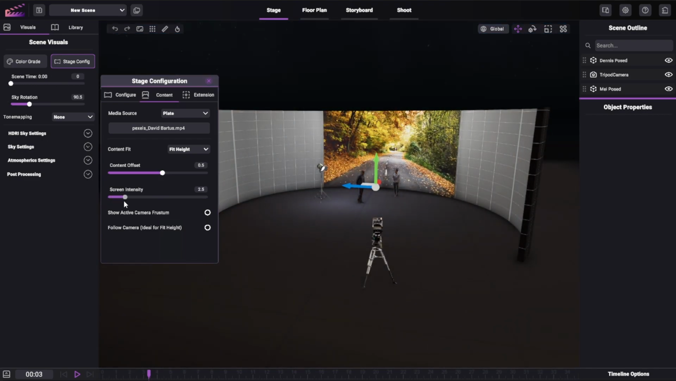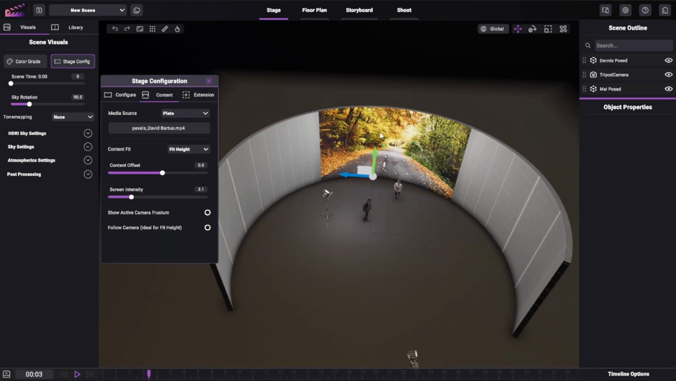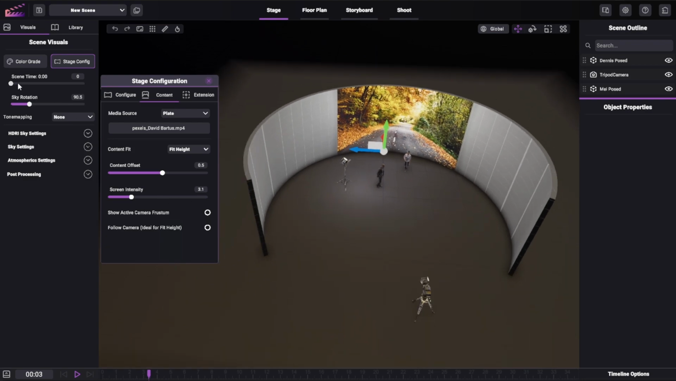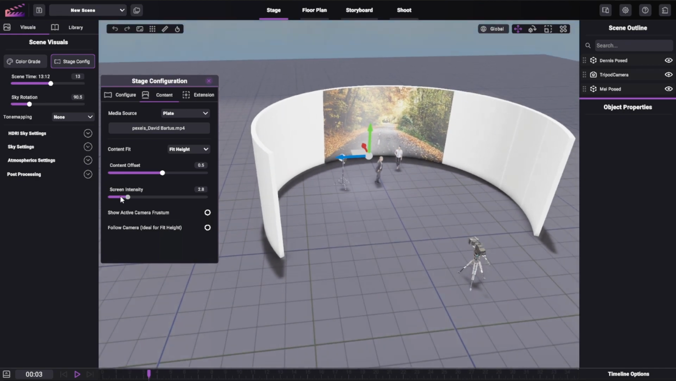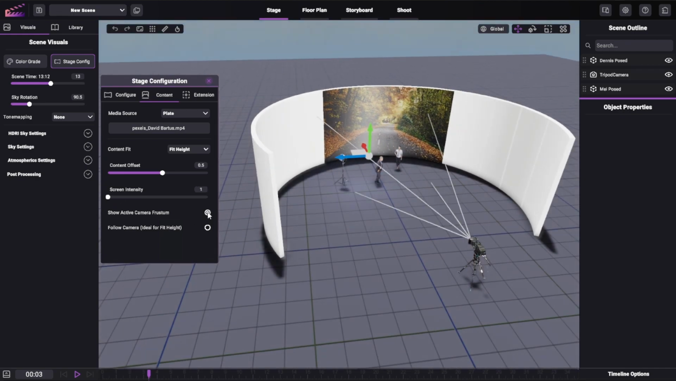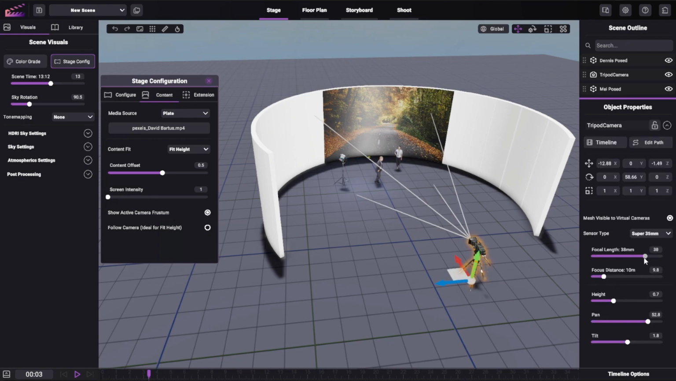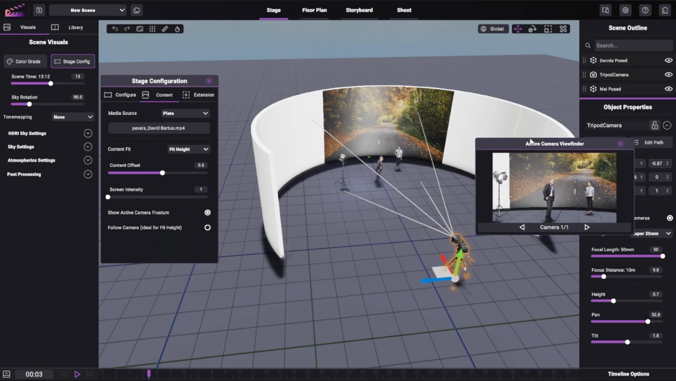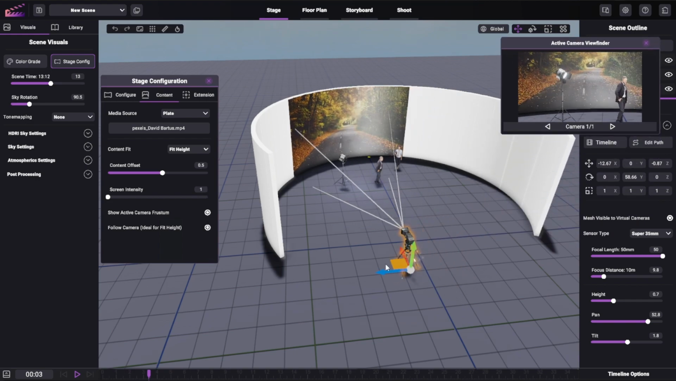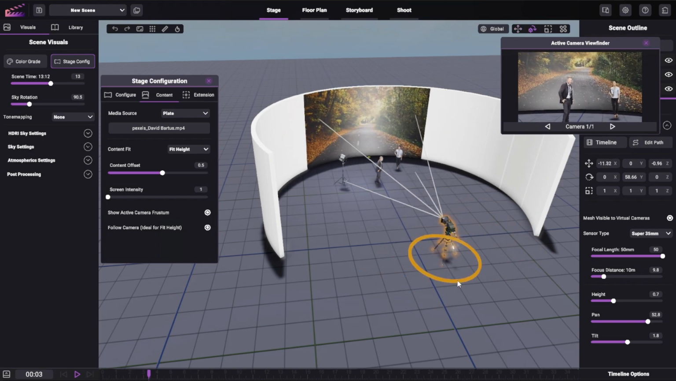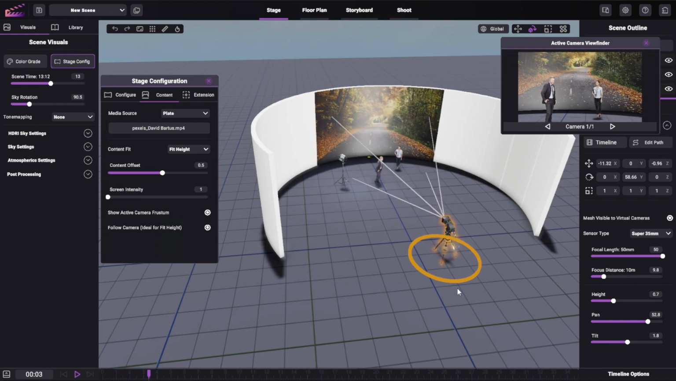Next is the Screen Intensity slider, and this shows and adjusts the ambient light coming off of our LED screen, because it is in fact an LED screen. The next option we have controls whether or not we want to show the active camera frustum. When enabled, this allows us to actually see the frustum of the camera relative to the LED wall. And finally, the other option we have allows us to choose if we want the media to follow the camera. If I open up our camera's viewfinder, and I turn this on, you can see that as I move my camera around, the media will follow the camera's position and rotation, making sure it's always visible.